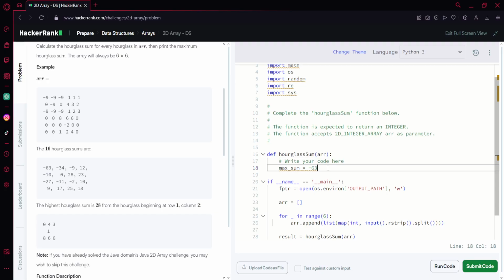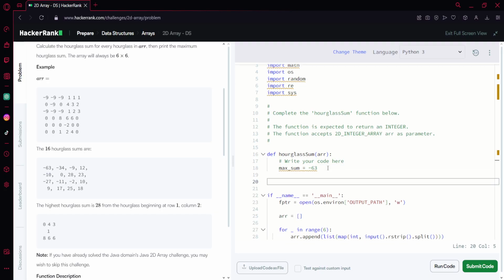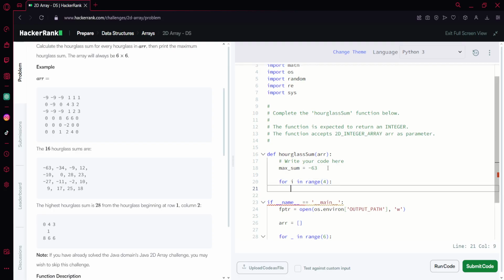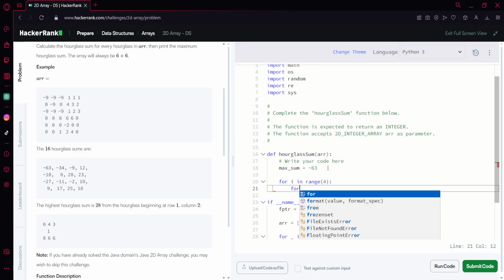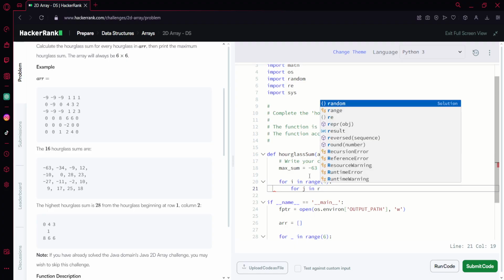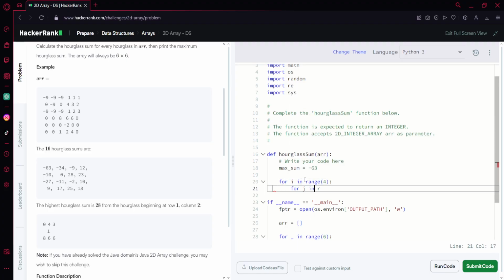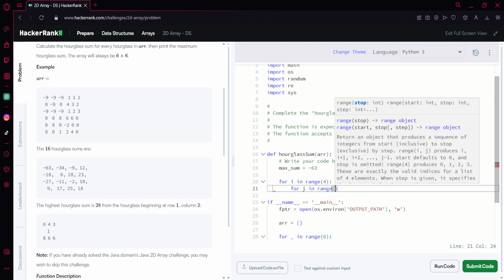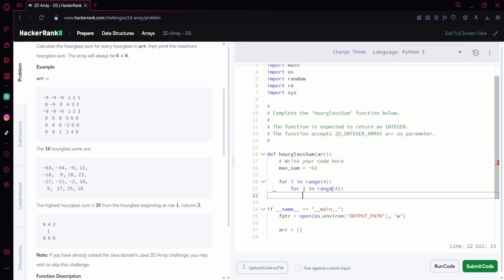So then after that, we will just loop through each possible top left corner of an hourglass. So let's call for i in range of 4. This will iterate from 0 to 3. And then let's call for the columns. This i represents the rows, it will iterate on the rows, and the j's purpose is to iterate on the columns. So let's put 4 there.